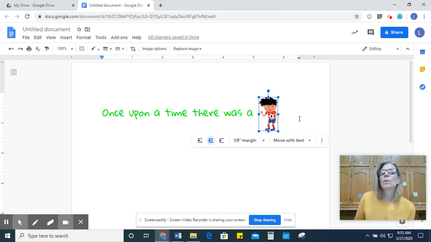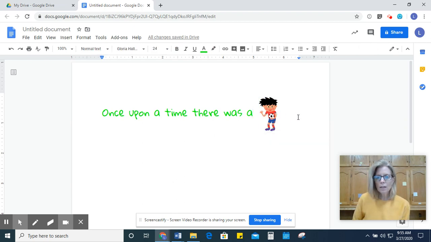So once upon a time there was a, and then we're going to have a picture to finish it. I'm going to click behind a, and I'm going to space over my picture, and I'm going to end my sentence with a period. When you're finished with that sentence, 1, 2, 3, I would probably hit your enter key maybe 3 times before you do the next sentence.